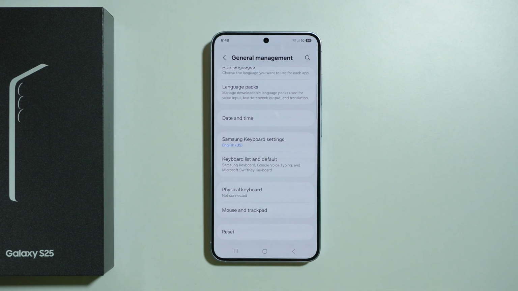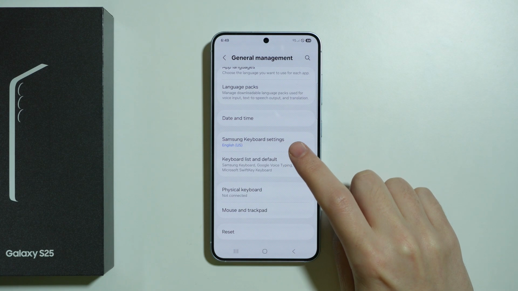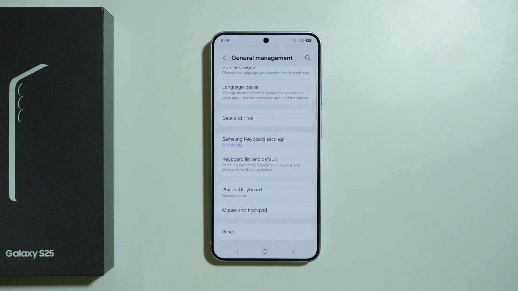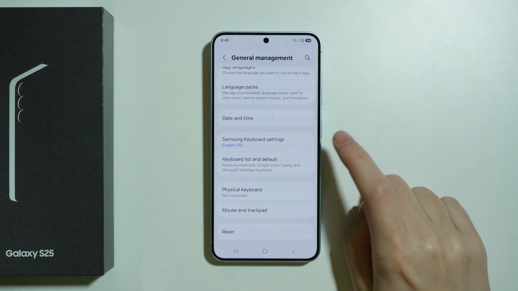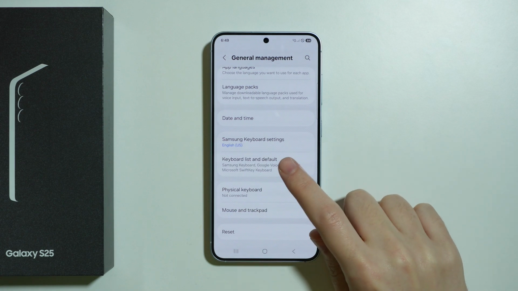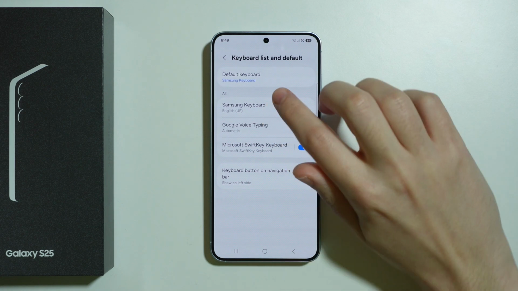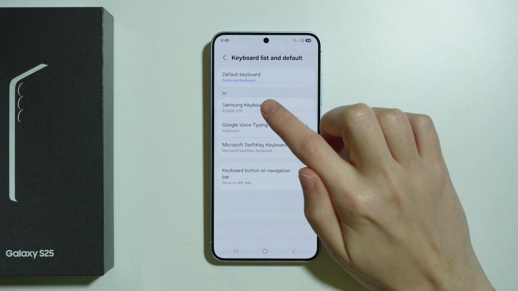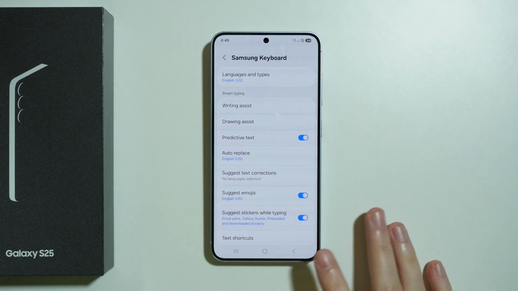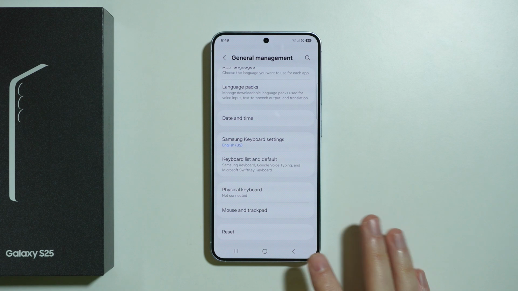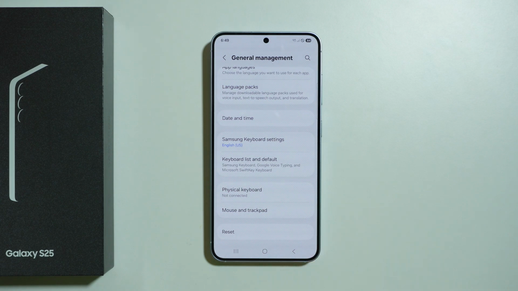If you have another keyboard, then of course you will see the settings menu that is according to the keyboard that you have. But if you still want to go to the Samsung keyboard settings, then in that case you can go to Keyboard list and defaults, and then over here you should be able to find Samsung Keyboard. And this is also how we can open the keyboard settings.